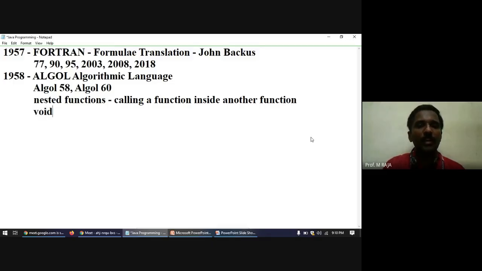For example, void f1, assuming the definition of void f1 is given here within the opening and closing curly braces. Having some executable statements here, then here we like to call a function f2. So whenever f1 is called, after the complete execution of the sequential statements, the next statement to be executed is f2. So this is simply a function call. Simply calling a function inside another function is said to be a nested function.